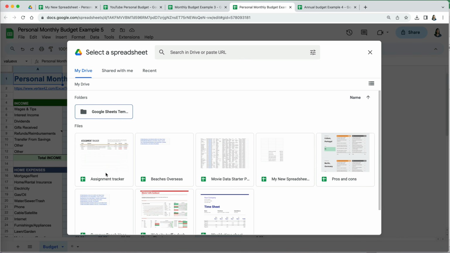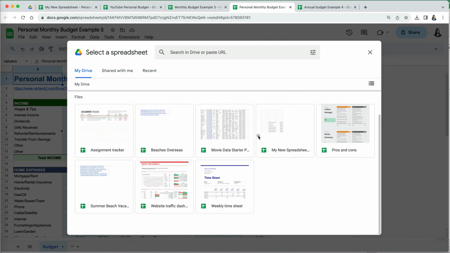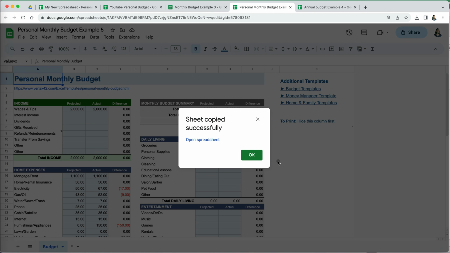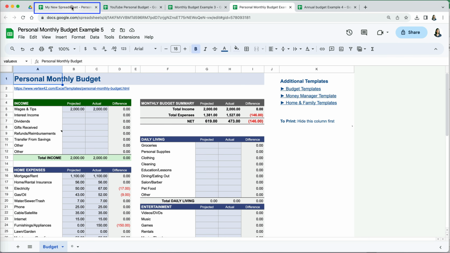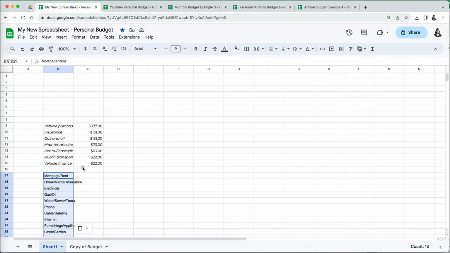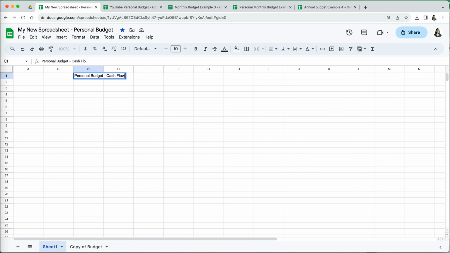Now my drive area opens, so I will select the file I want to move a copy of this tab to and click on the blue button to insert. You will get a message confirming the move, and either you can go directly to the spreadsheet from here or click OK and go to your new file tab at the top of the browser. When I go to my file, I can now see a second tab titled Copy of Budget with the copied information.